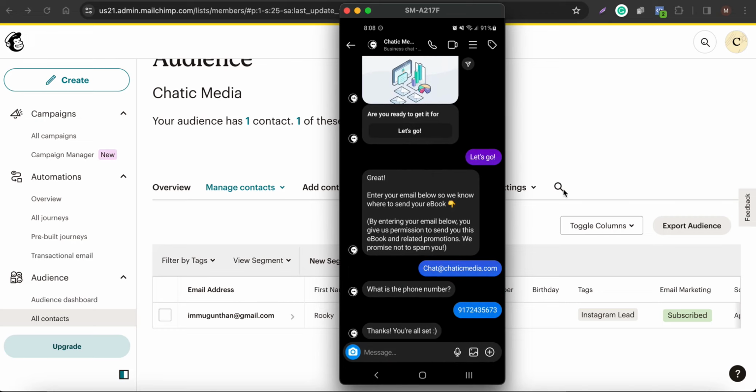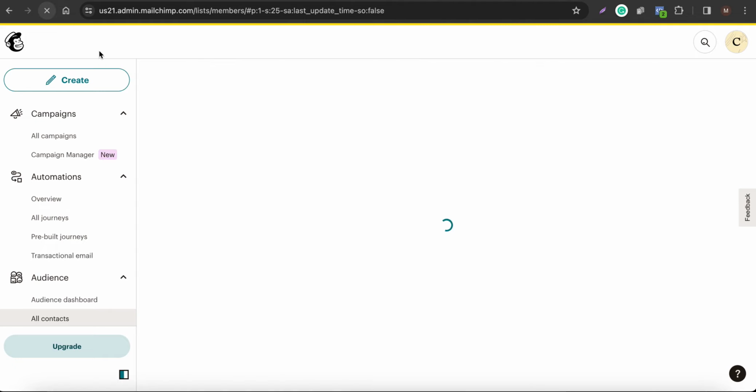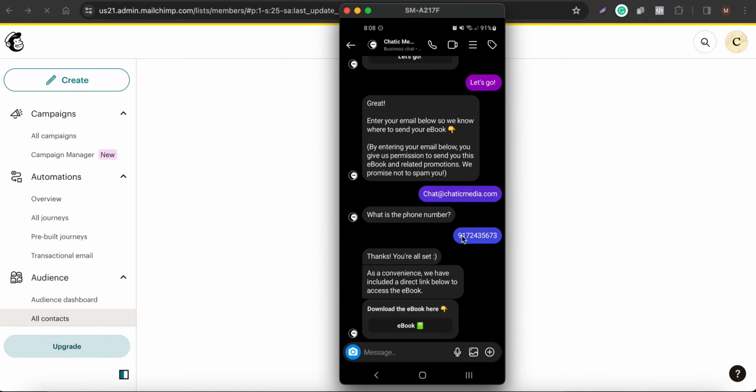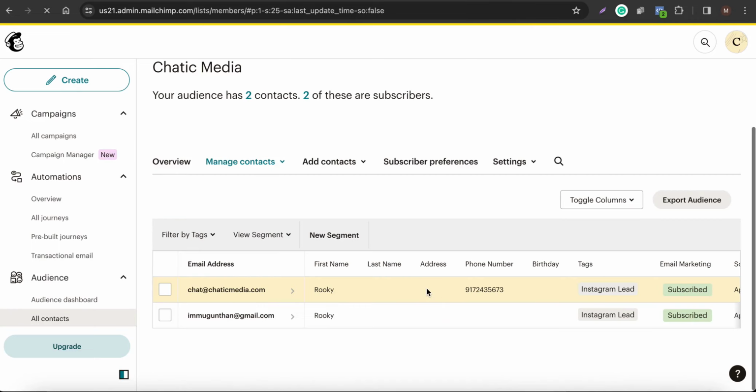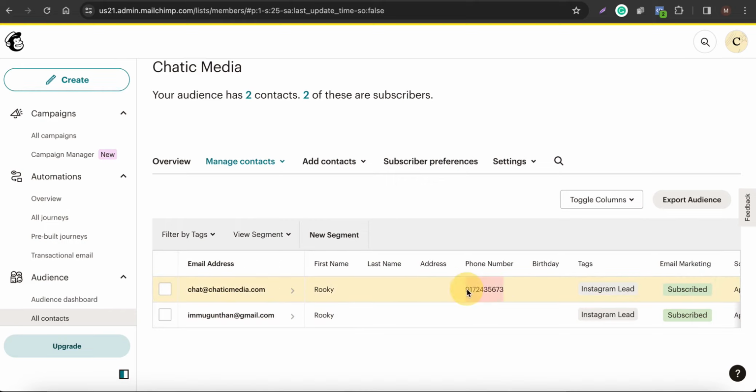So now let's see if we can find this particular contact as well. With that particular email address we should see their phone number as well, because I shared the phone number. So here a new contact chat@chatikmedia is here, and also the phone number is added as well. The reason the first name is the same is because I'm actually using the same Instagram account over here, but as you see here, the phone number is already added as well.